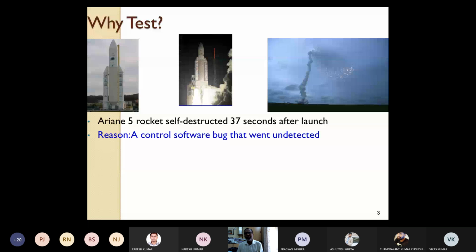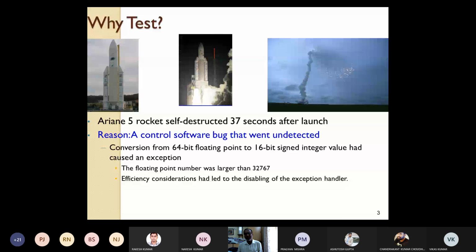Many of you might have already heard this reason. The reason is a control software bug that went undetected. There's a small control software bug which the engineers could not have noticed. What is that bug? You know that while you are converting from integer to float or float to integer or signed to unsigned, etc., there is a specific range. While any conversion takes place, there is a range, like minus this to plus this. You might have known this thing.